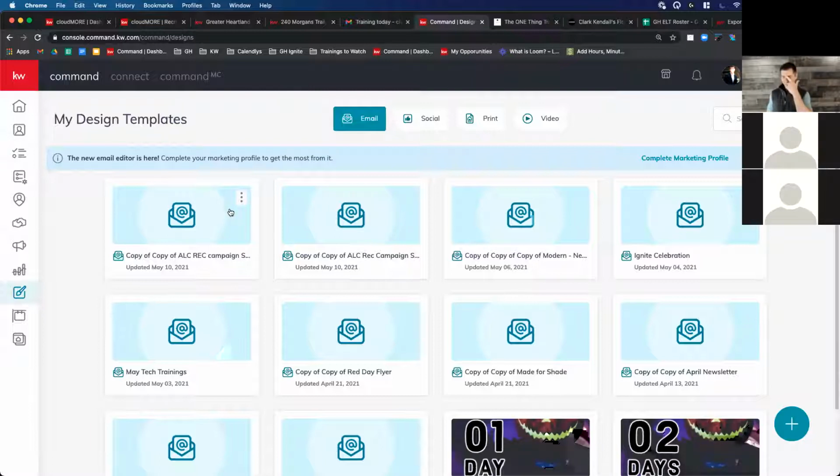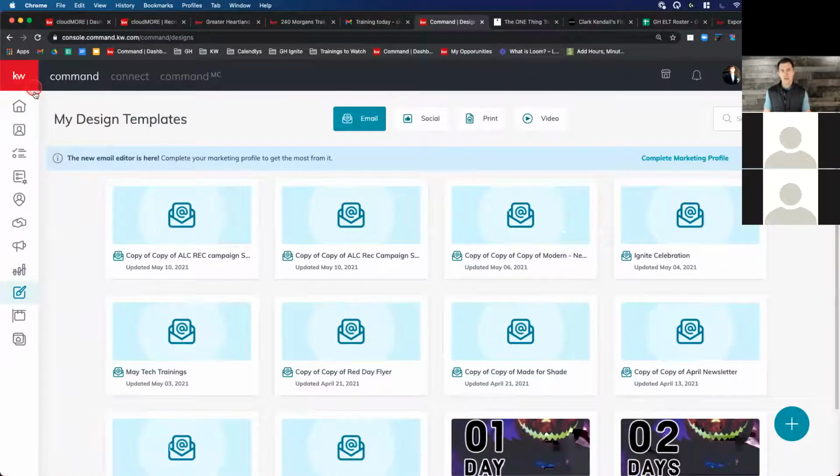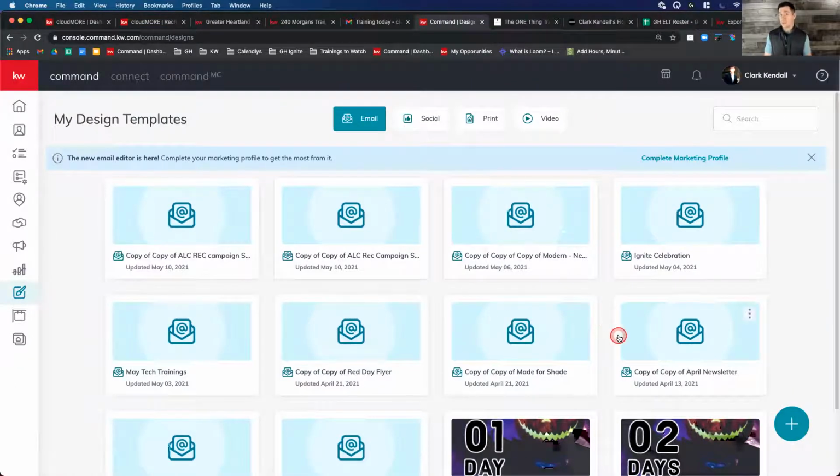Cool. All right. So where we actually find this magazine is in Designs. That is the third from the bottom icon within Command. So hit the little red square here, and then Designs. As soon as we go into Designs, this is the spot where any templates or designs you made previously will be easily accessible. This is email, social media designs, print designs, and video. So we're not focused on anything we created. We're going to create this new for the first time.